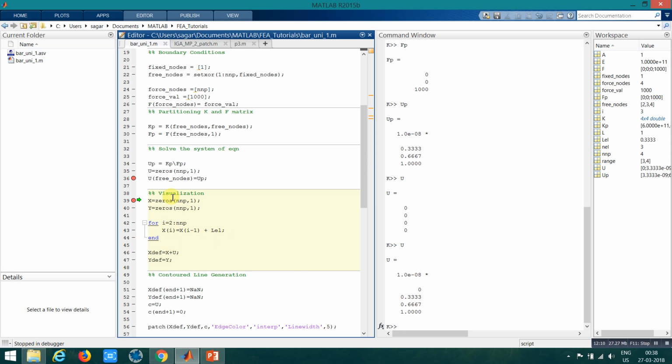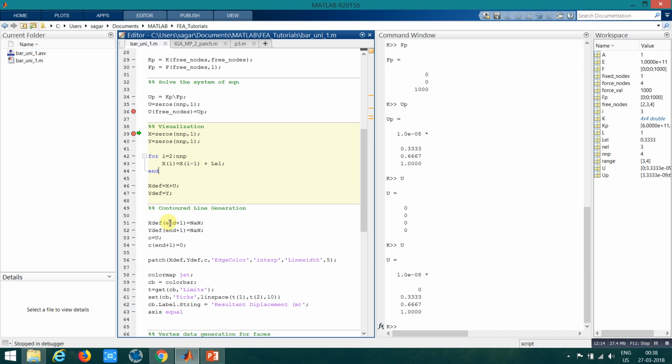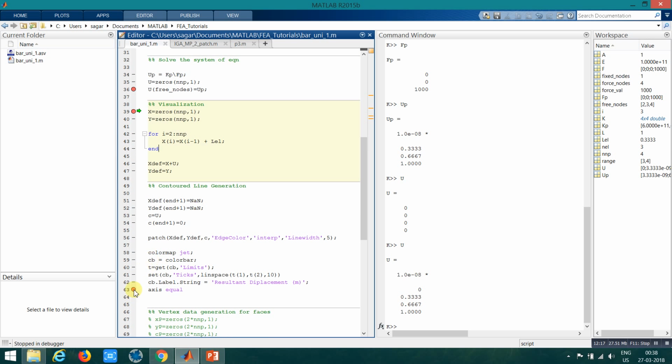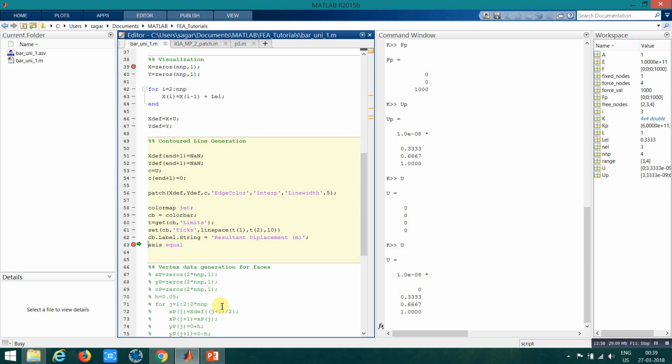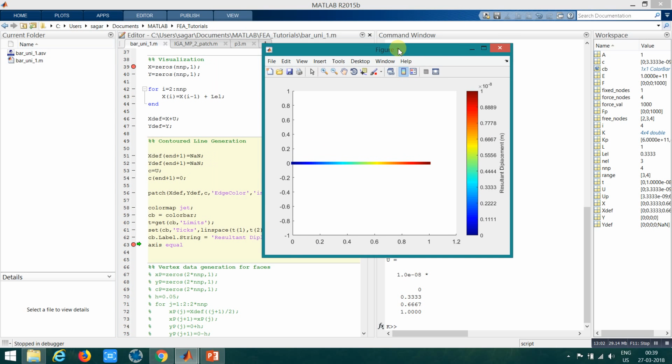This is a simple visualization that I've done. Okay, so let's show you the final results. Still waiting. This is how we get the result. This is the contours. Displacement at the free end is 1 and at the fixed end it's 0.